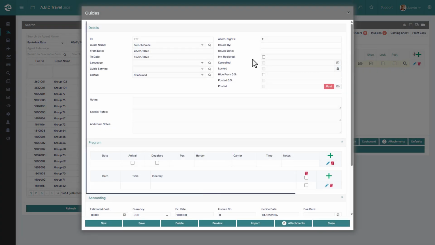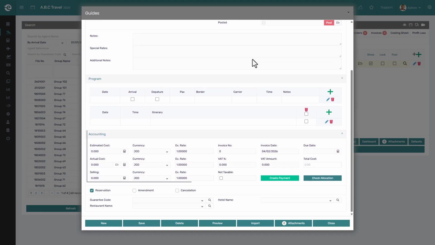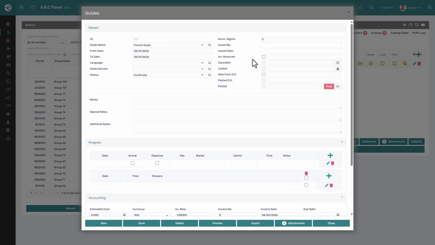The upper section is for operational and reservation-related details. The lower section is for accounting details, which we'll explain in later videos. From here, you can add notes, additional notes, special negotiated rates, or any internal information for your team. You can also add arrival, departure, and itinerary details.